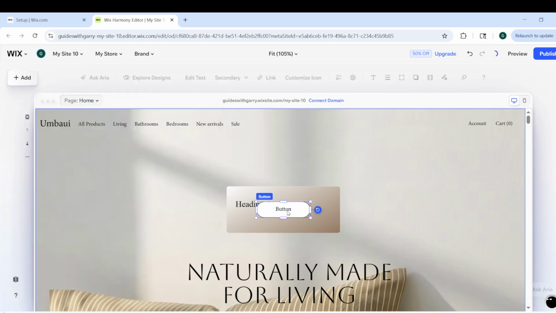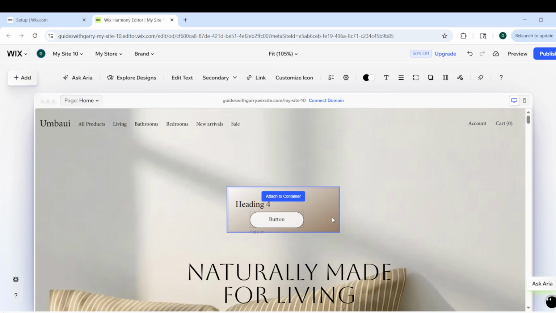When everything looks the way you want, go to the top right corner of the editor and click Publish. This will make your new banner live on your Wix website so visitors can see it right away. That covers everything you need to know.